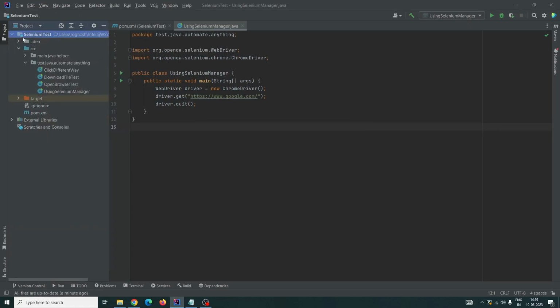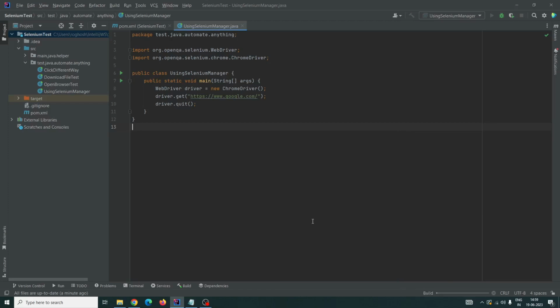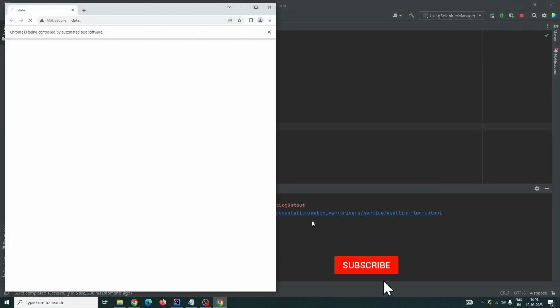Yes, I have deleted the driver executable from my project so that it cannot take that exe file from anywhere in my project or elsewhere. So let me run it again using Selenium 4.10.0, and let's see how it works. Yeah, so it successfully opens the Chrome browser and it's opening the Google home page.